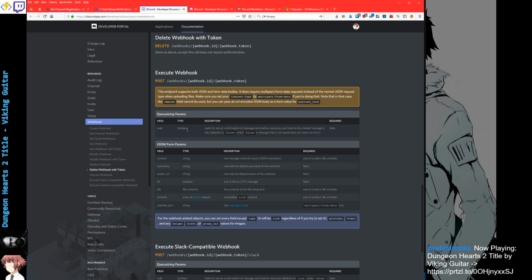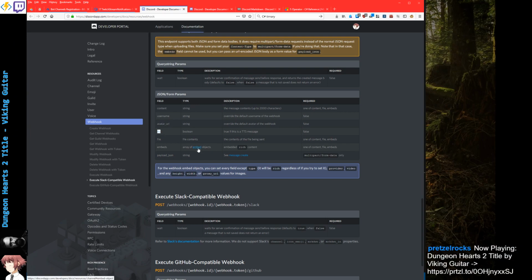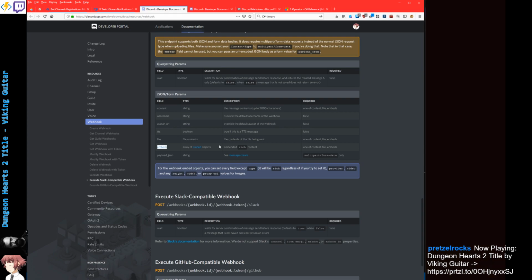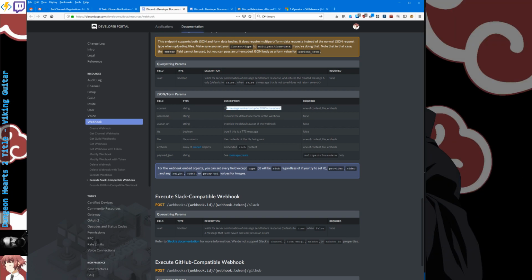All right, so it needs a content, a username. This overrides the default username of the webhook. Avatar URL, override the avatar. TTS, true if there's TTS, no. File. So you need one of content, file, or embeds. So we're going to do content, which is just a string payload, I'm pretty sure. Yeah, the message content is up to 2,000 characters. So there's our maximum there.